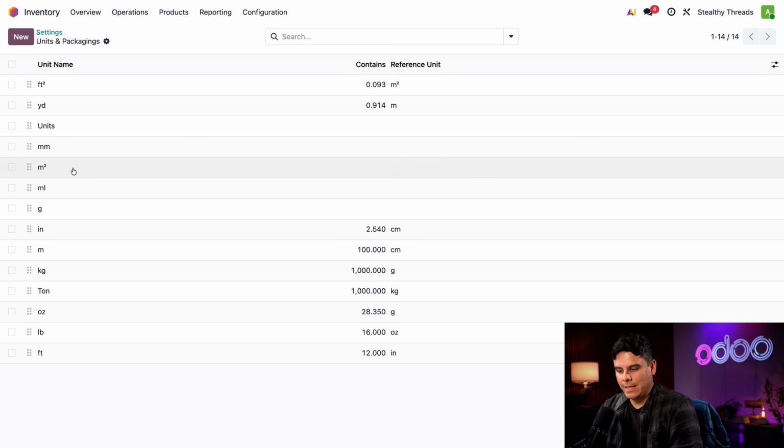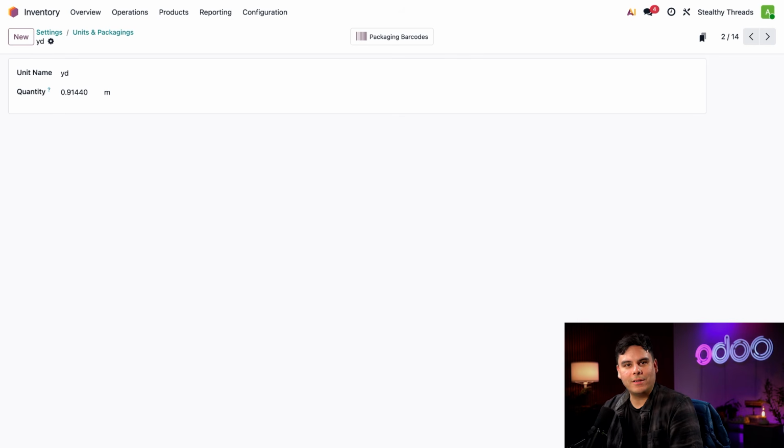So let's click into, in our case, our YD unit over here. So this unit of measure is our yards. This opens up its form. We've named this YD because it's short for yard, to continue the abbreviated naming convention that we saw over there.